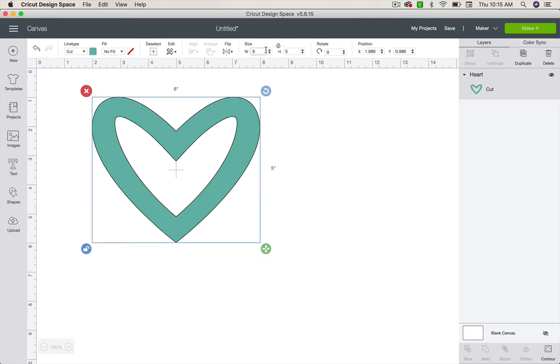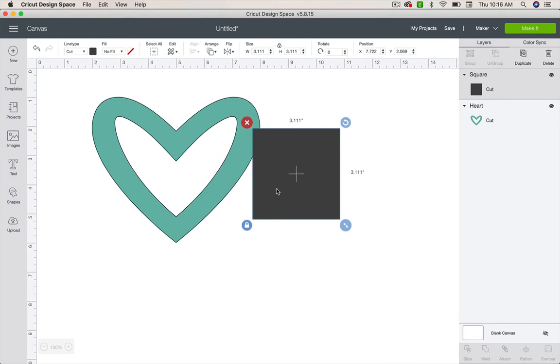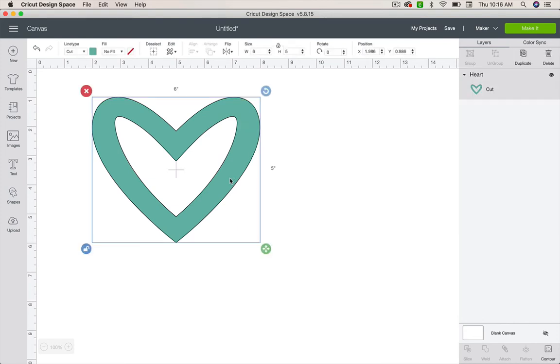The only time I usually unlock something is if I'm working on a rectangle and I'm going to make it into a card. When you click on this square shape here, it only comes in as a square, and if I want it to be a rectangle, I have to unlock it. We'll discuss that in a second.